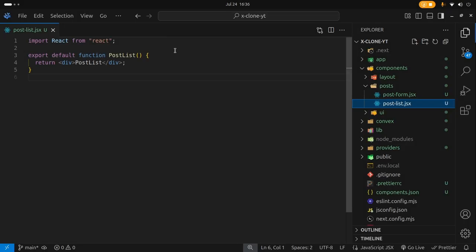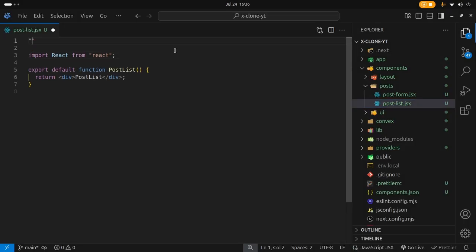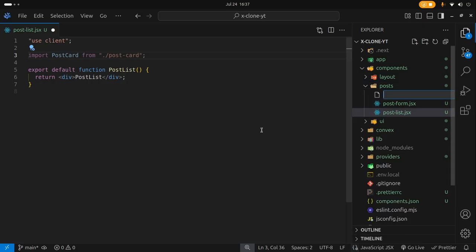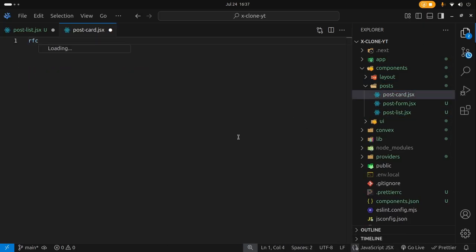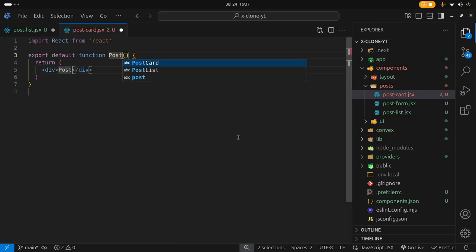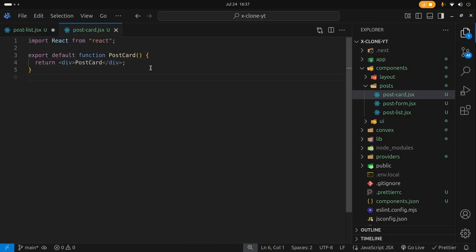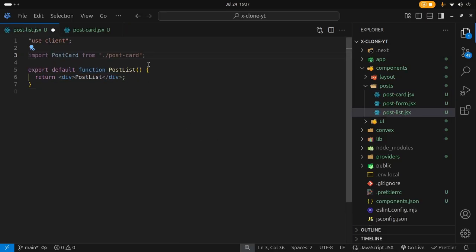So inside the post list, we're going to mark this file as use client, and we're going to be importing one thing. We're going to import the PostCard from /post-card. Now we need to create this component. So inside the posts folder, new file post-card.jsx, and then you can say rfc, and then change this into PostCard. And the reason for this PostCard is we're going to be heavily reusing it in the other pages, so it is better to just create it right away.